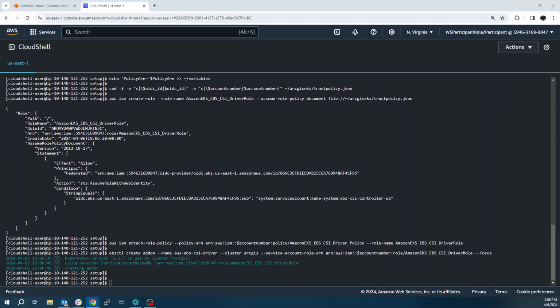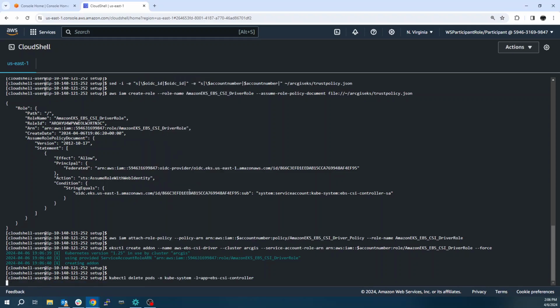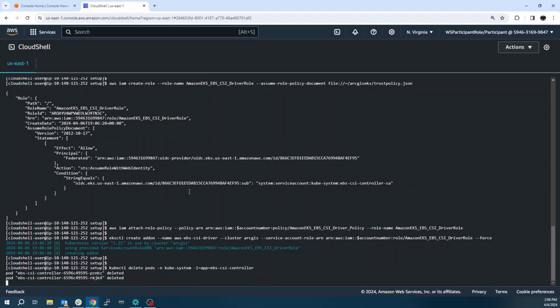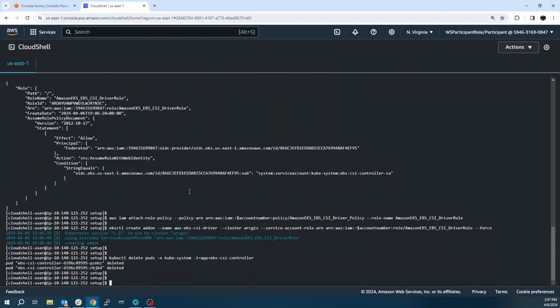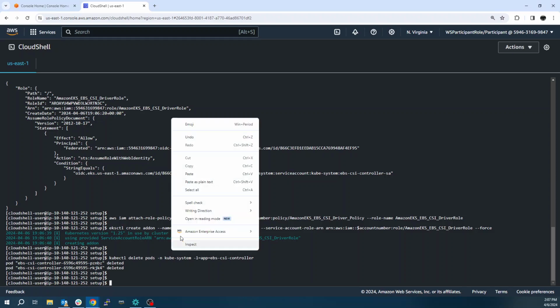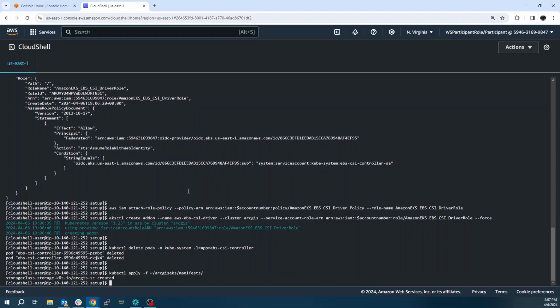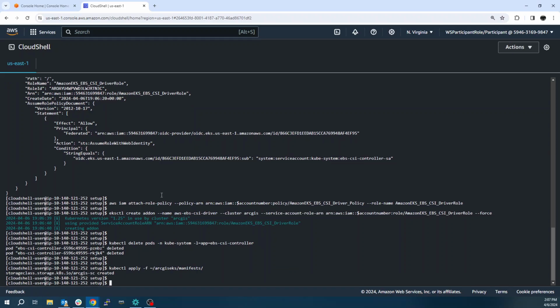There's also a module that gets added to the Kubernetes cluster that makes the Kubernetes cluster aware of how to interact with EBS. And then we're going to bounce those to pods inside of Kubernetes. Then there's a manifest file. This is also one of the files that was downloaded from Git. That's just what sets up the persistent storage.